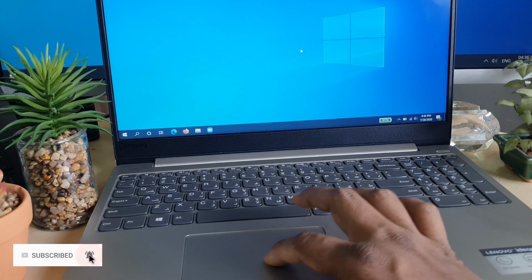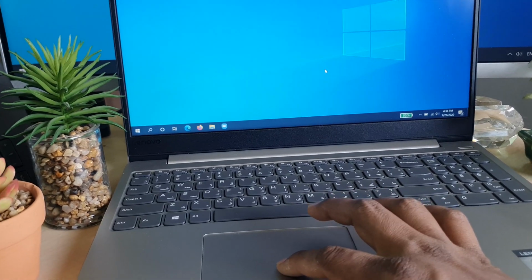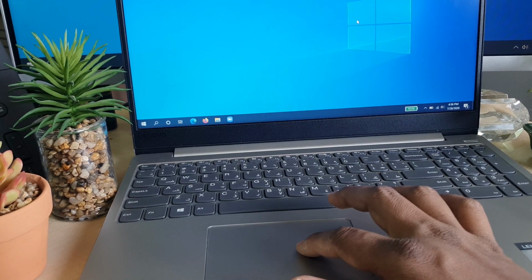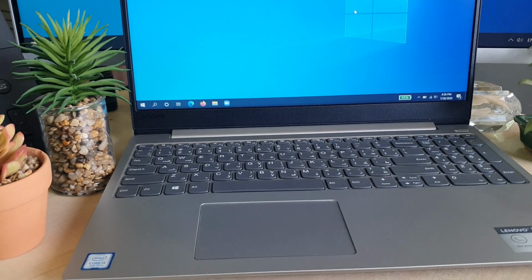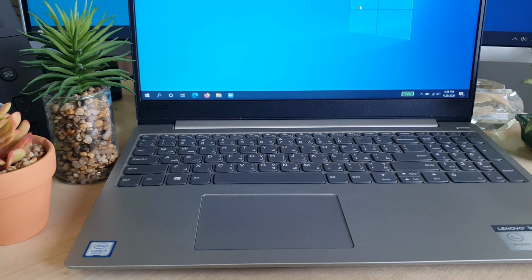So in this way, you can easily fix it if your LENOVO IDEAPAD 330s touchpad or mouse pad is not working. You can easily follow this and press the F6 button.